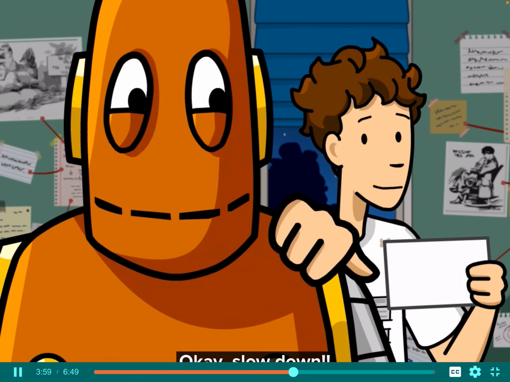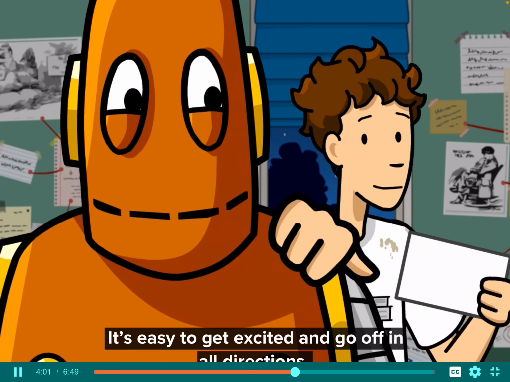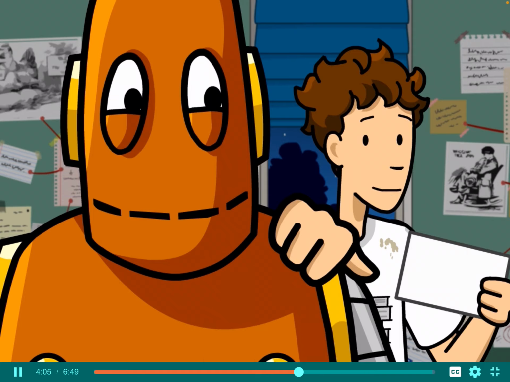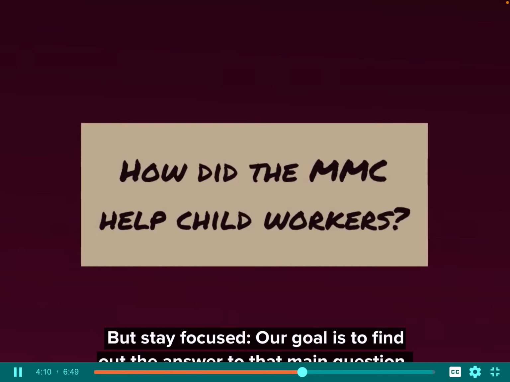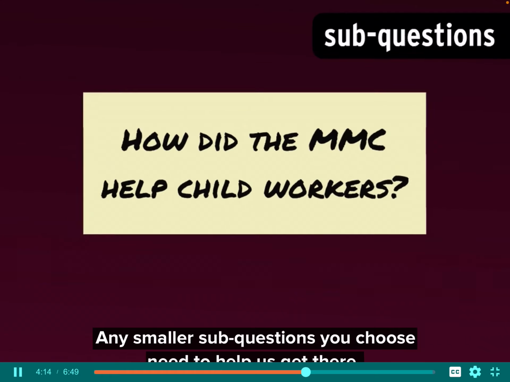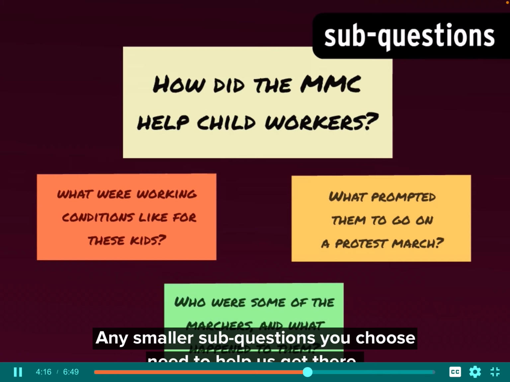Okay, slow down. It's easy to get excited and go off in all directions. That's actually a sign of a good research question. It makes you want to find out more. But stay focused. Our goal is to find out the answer to that main question. Any smaller sub-questions you choose need to help us get there.